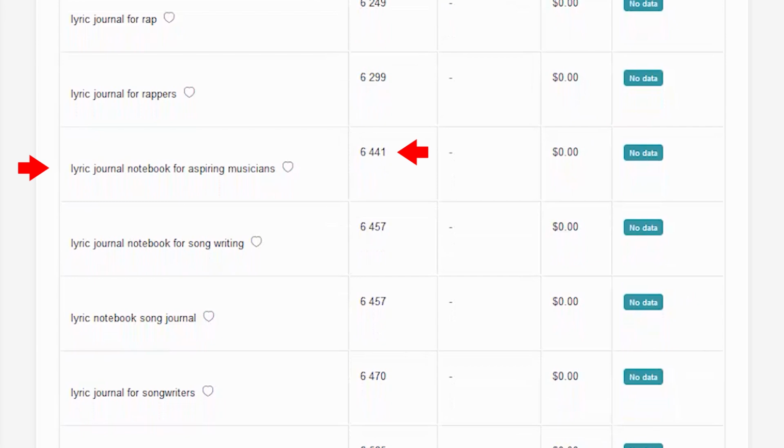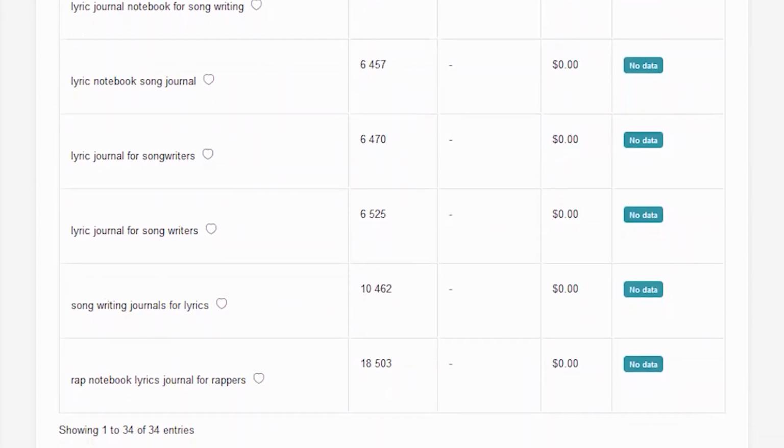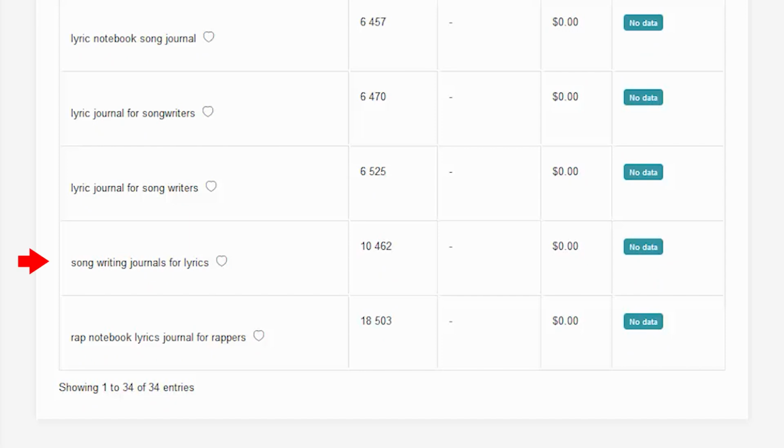Yes, my book is made for recording lyrics, but it's also made for recording guitar chord progressions. So it's not just recording the lyrics, and it's not just recording the music, it's recording the entire song. So I want a phrase with the word song in it. And if I scroll down even further, you can see that we find the phrase songwriting journals for lyrics. This is a much better definition of my book, and it has 10,462 searches every month, so I'm taking this one as well.